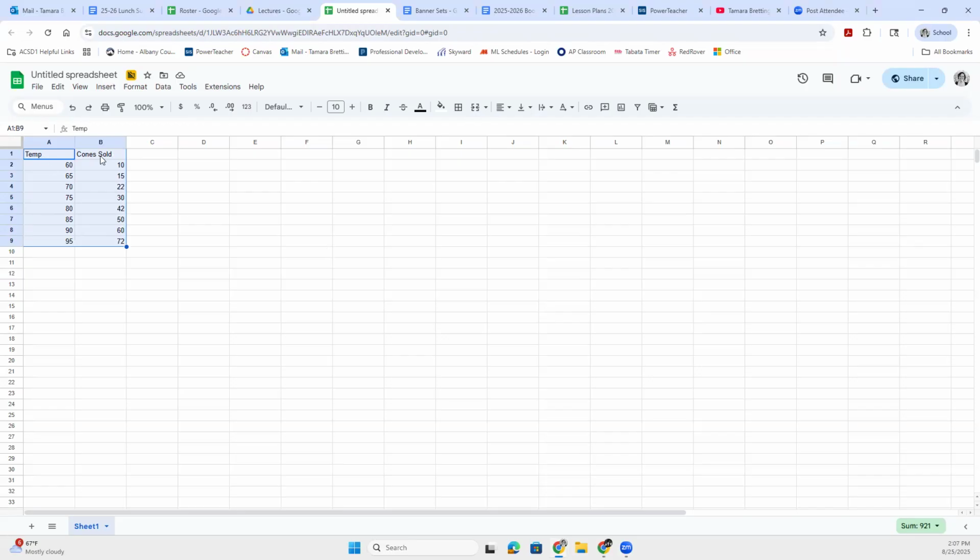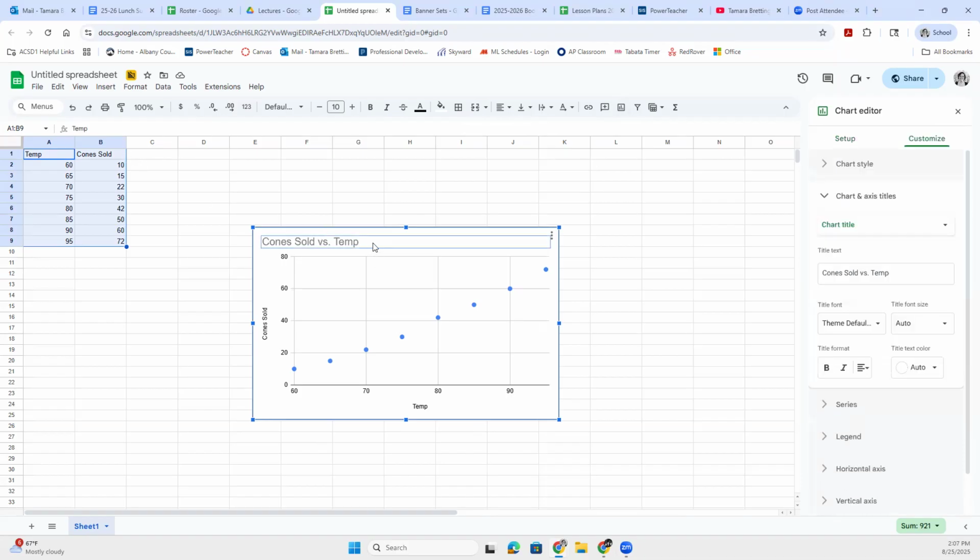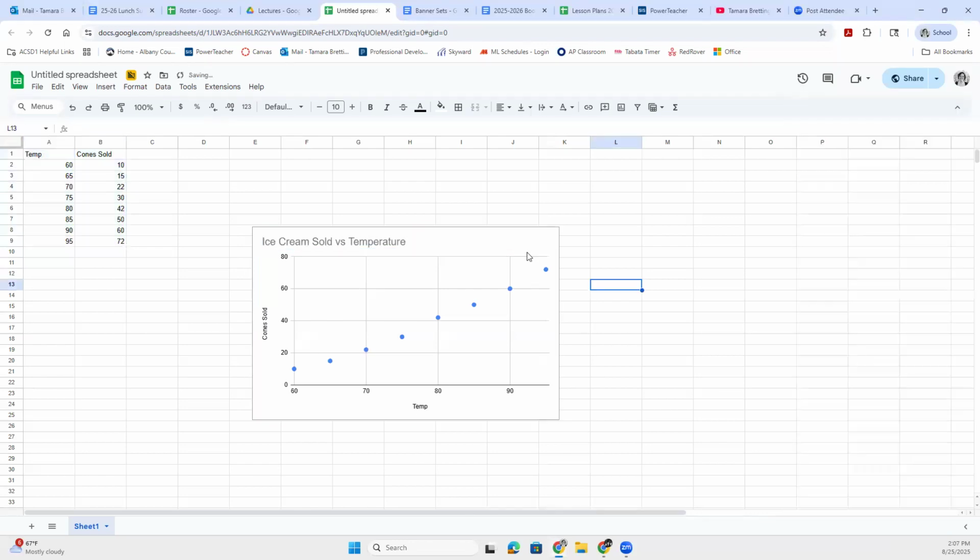So when you have your data set, you can highlight the entire thing, including the variables, and then you find this little chart icon and insert your chart. Now, when you see this inserted chart, because I highlighted my variables, it gave me a title. If I want to edit that, I can change this to ice cream sold versus temperature. I can just click in there and change it, okay?